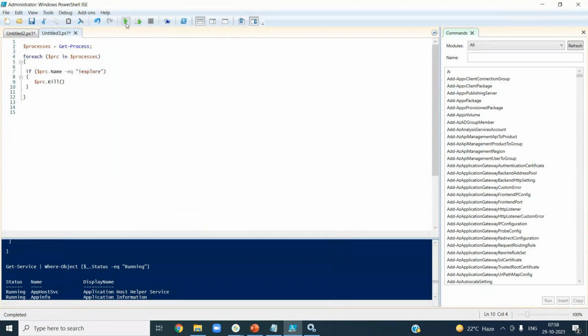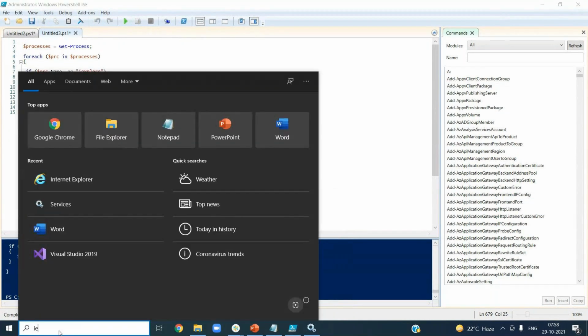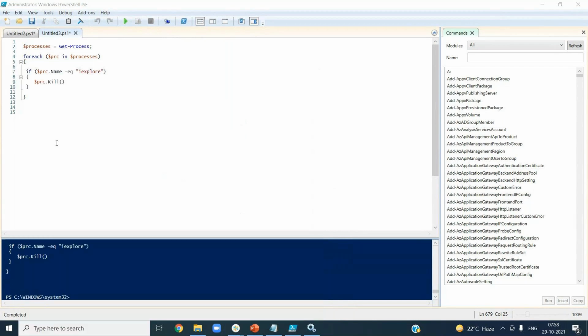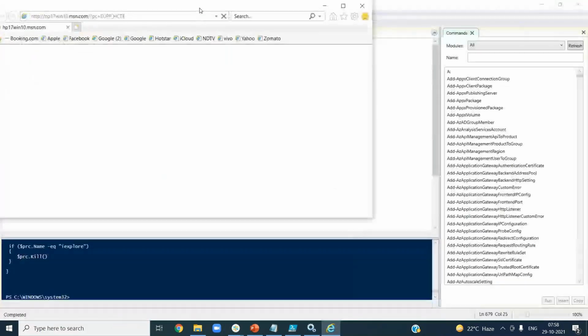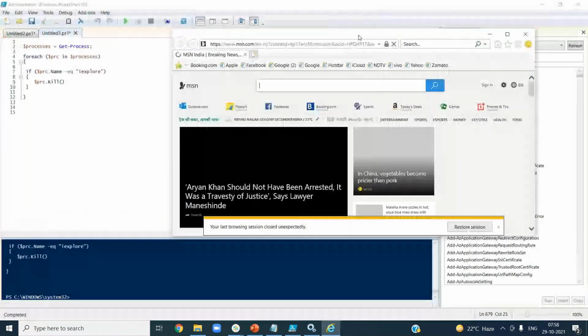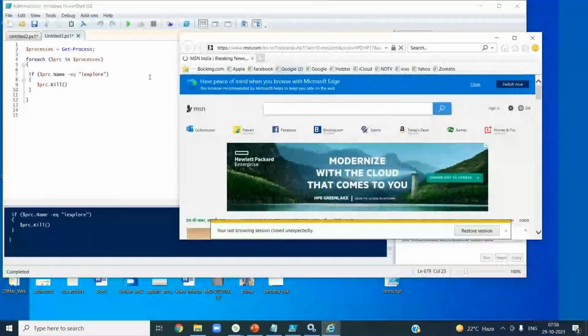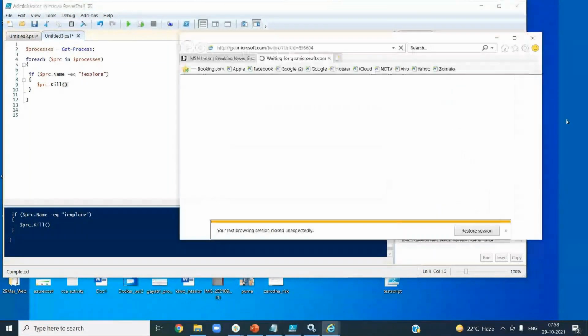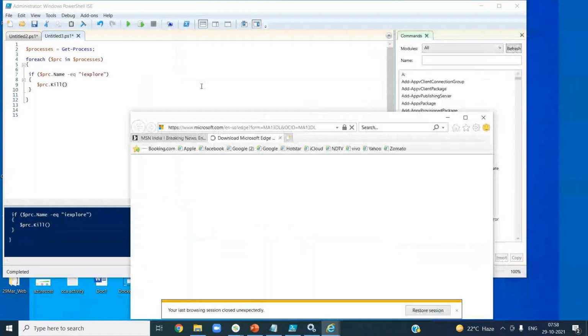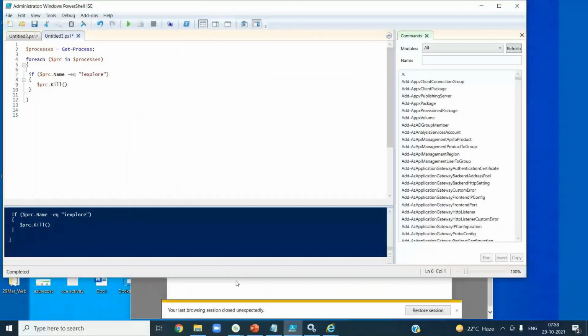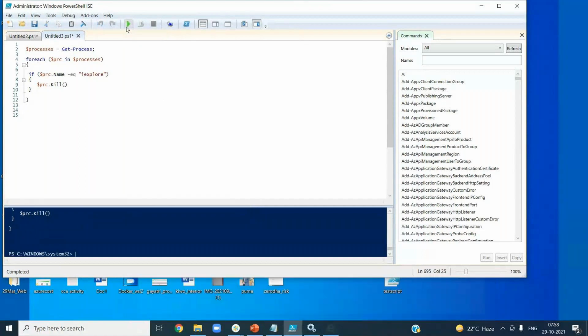Now go. I actually opened Internet Explorer. It is gone. Let me open it again. Put it like this, and now if you run this, the bottom one, this Explorer should be gone. Gone, right? So you killed it.